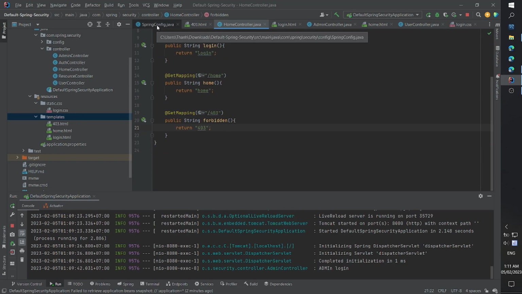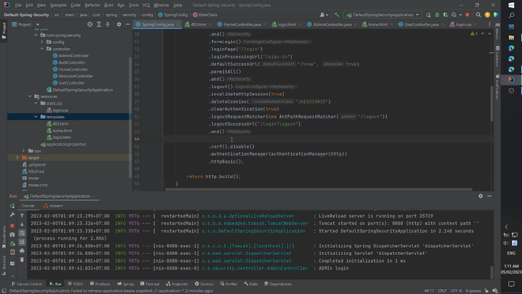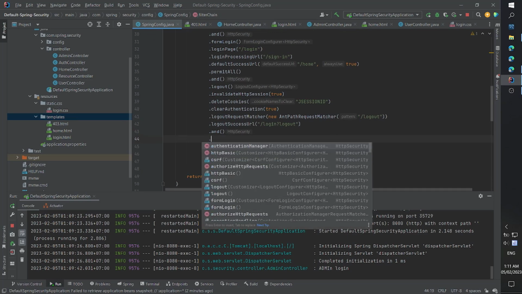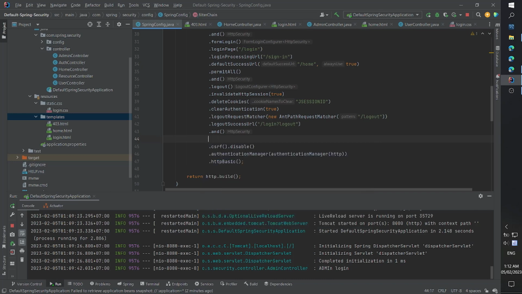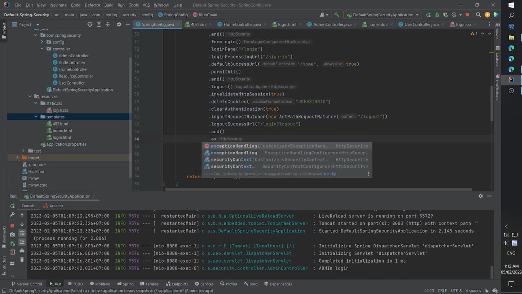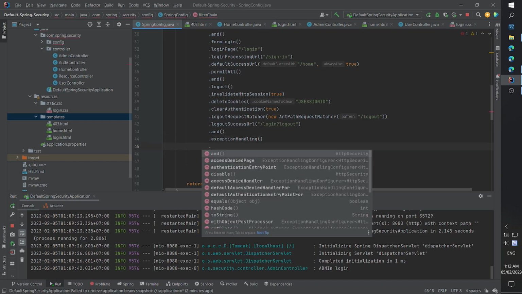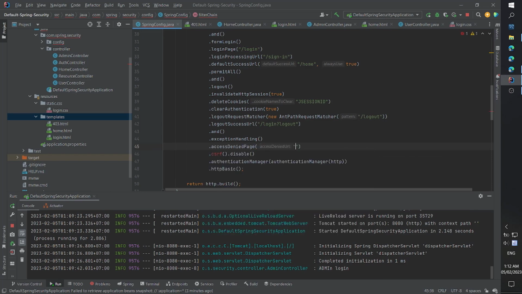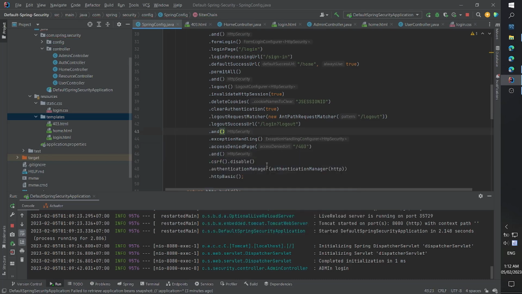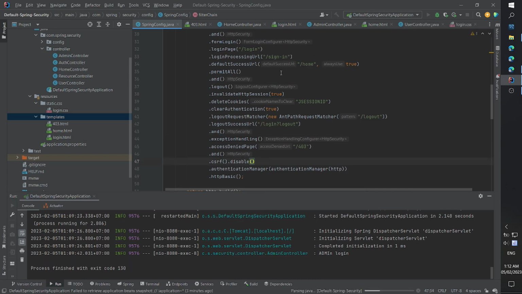And also for the spring config we can just new access deny. So exception we must, because the forbidden is an exception, and it's again a new config for the exception handling dot access denied page here. We can just here close this page here, and now I will restart project.